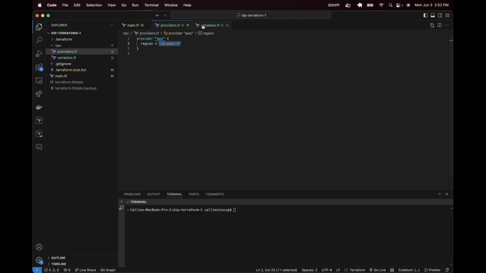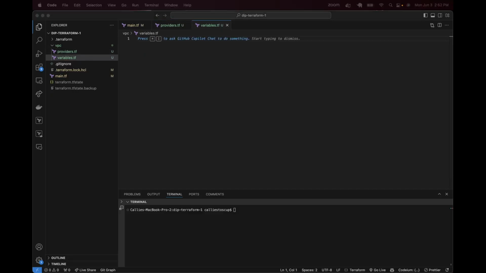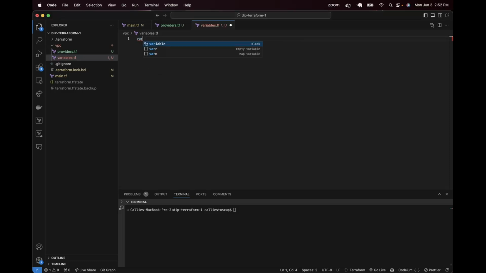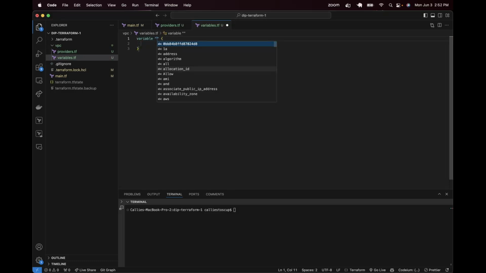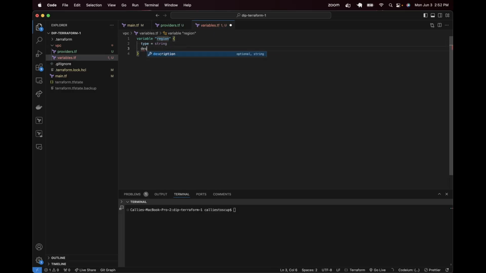All right. So this is how we are going to do our variables. You will have your variable file, and then you define a variable by saying variable, and then you will name it. So we're going to call this region. And then we are going to have type equals string because the region is going to be a string. And then we're going to have description, which is going to be the region where we are creating the VPC. Okay.